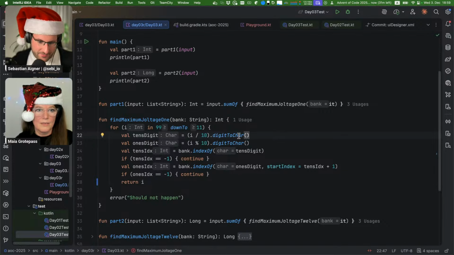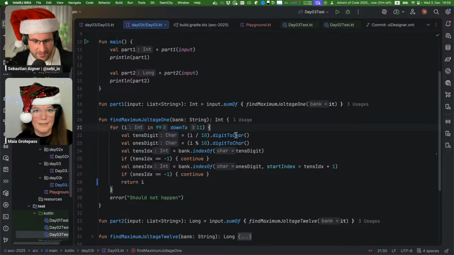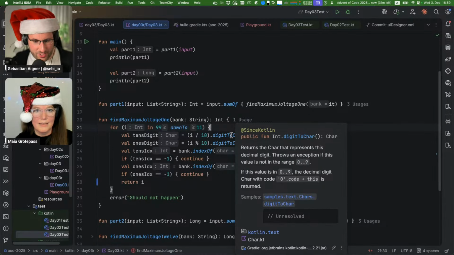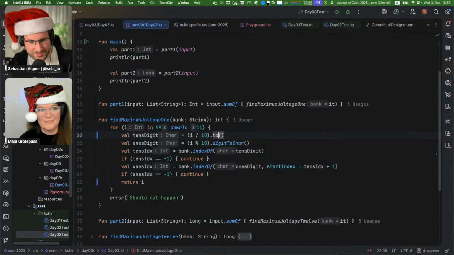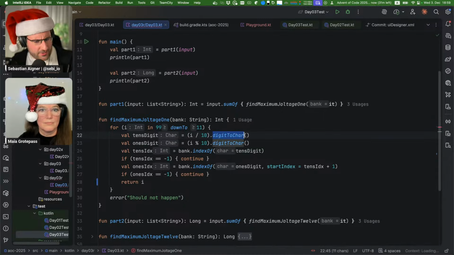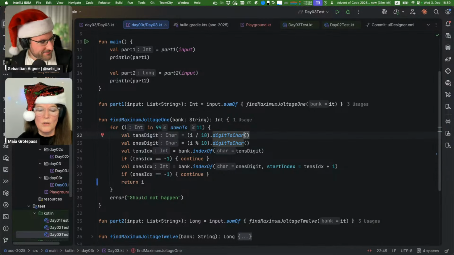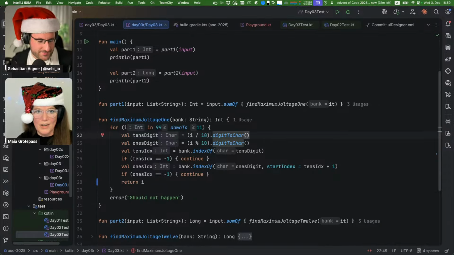One of my favorite little trivia points is that in Kotlin we have digit to char, which is a different function than to char, which is important to note. Are you in the camp of calling it char or car or care? Char. I call it char. I also at a later stage tried using digit to char. Yeah, I remember chasing errors before I knew about digit to char, because if you use to char, weird things happen and it's not what you think.